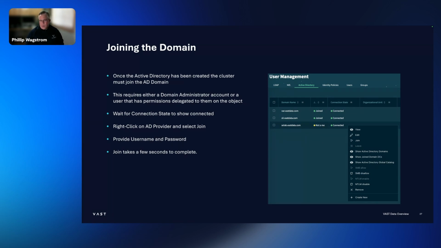So when we want to do the join, we just right-click on this and say join. And the join, again, is going to require that we provide a different username and password. Again, it's either going to be a domain administrator, meaning someone that has the ability to create a new computer object in AD, or it's going to be a user that has delegated authority to an existing object to use that. We just provide the username, provide the password, and it goes off and does that. Either it'll succeed or you'll get an error saying why it didn't succeed. Maybe you had the incorrect password or some other reason for that, but usually it goes pretty smoothly and just takes a few seconds to complete.